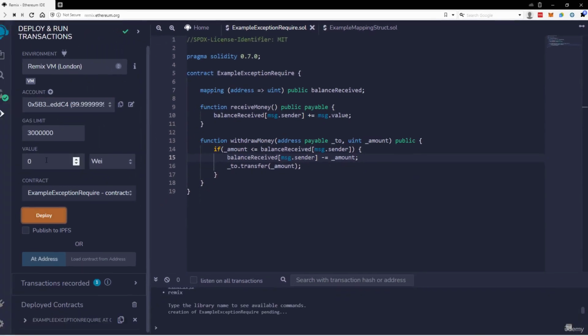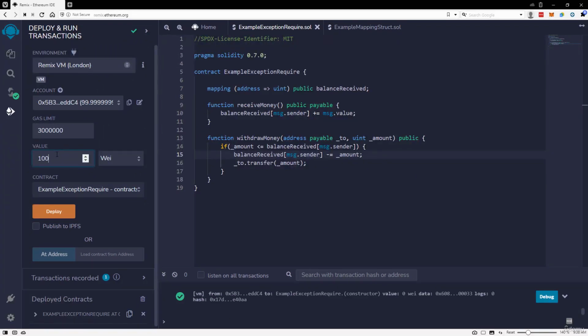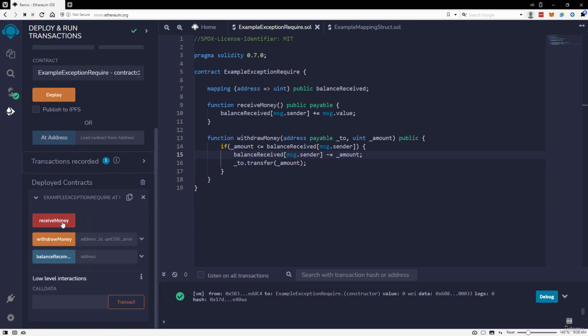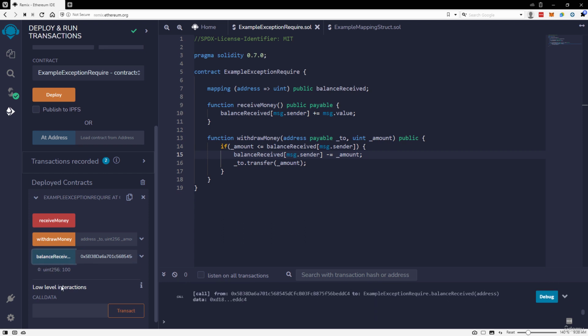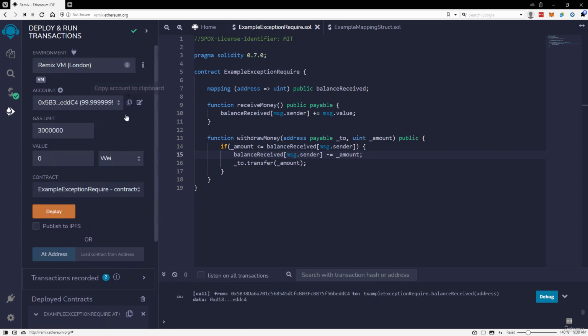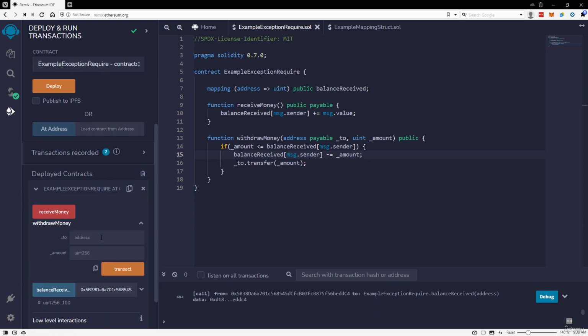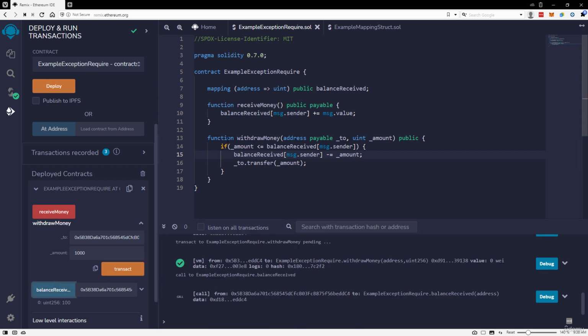If we deploy this, I'm going to send, I don't know, 100 wei to this smart contract, receive money. So how much do we have in there? We have 100 wei in there, and I want to withdraw it back to me. I'm going to withdraw 1,000. If we hit transact, well, we still have the balance here because nothing happened, because the amount that we tried to send is larger than the balance received that we have. But the transaction went through, and that's just not a good thing.